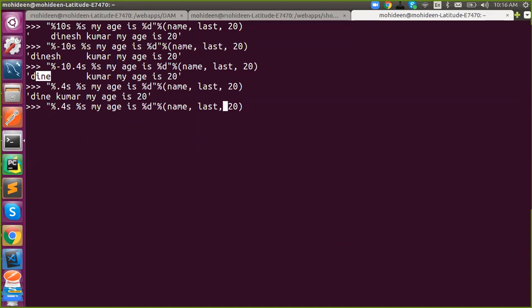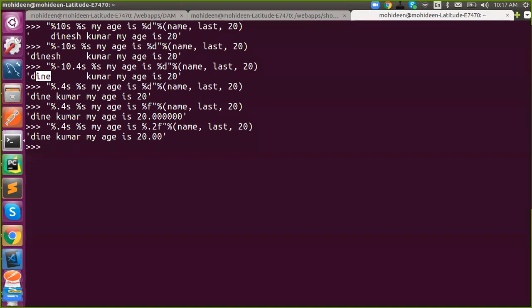Similarly, if you want to say float, you can say f. And if you want to restrict, .2f will be 2 decimal float. So these are the additional properties which are available with old formatting.